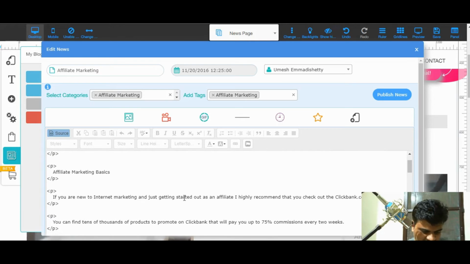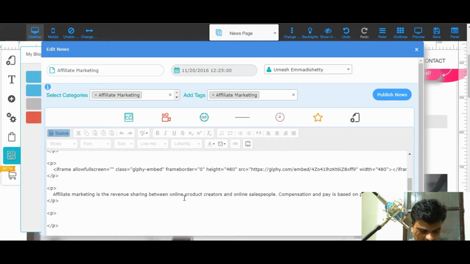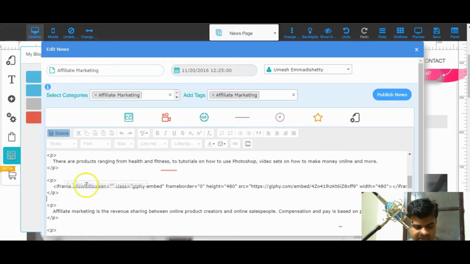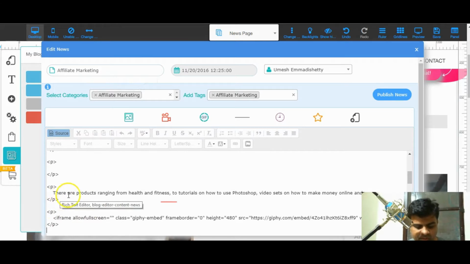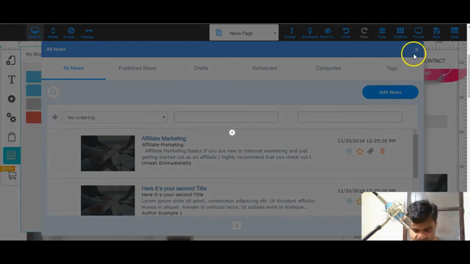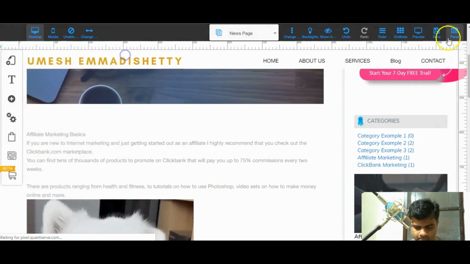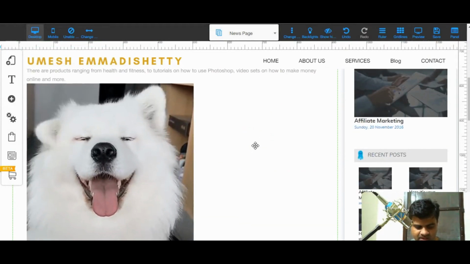You can just paste wherever you want this iframe button. So here I just pasted what I copied a couple of minutes back. I want it to appear just below the sentence "there are products ranging from". So I just publish news. I got this funny dog on my page. That's funny, right?